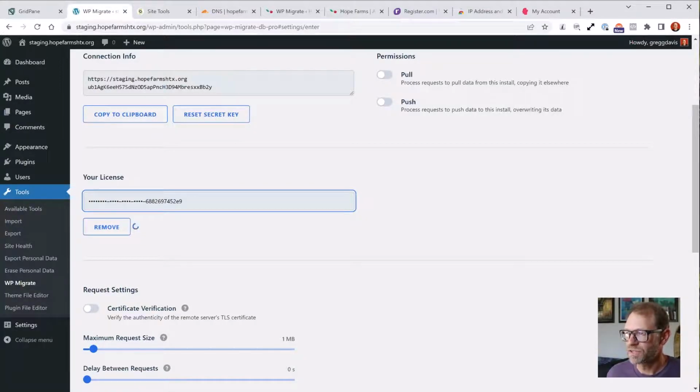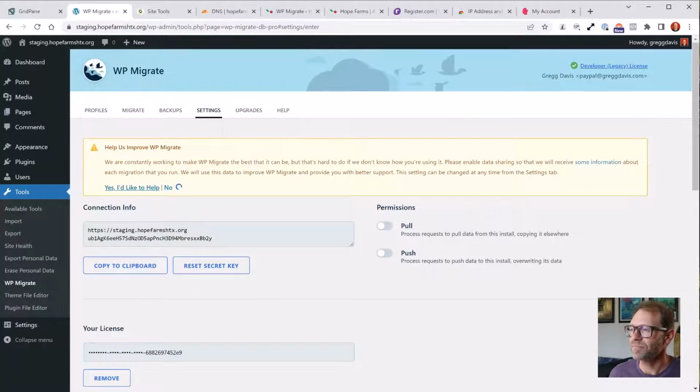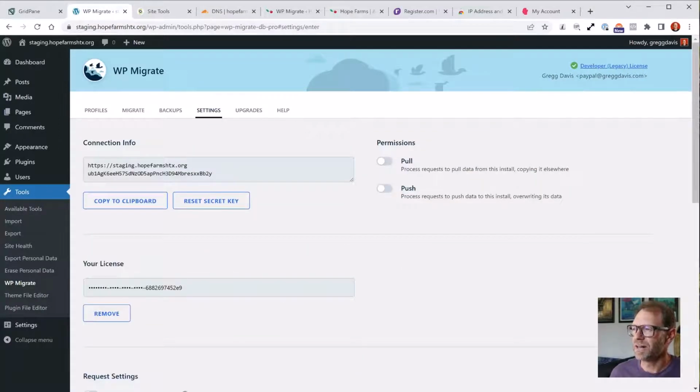And now that those two plugins are activated at each of the sites, I can go ahead and start the process of migrating from one to the other. And so I want to give the permissions here. So under settings, again, in WP Migrate, I want permission. This is the staging site.